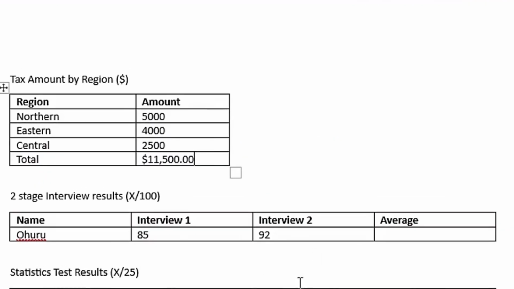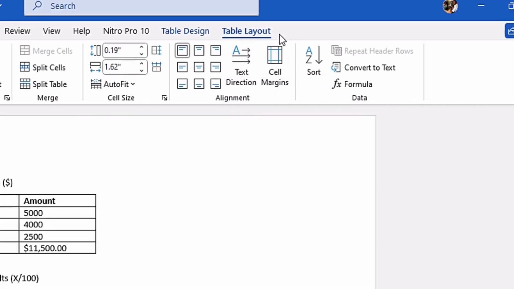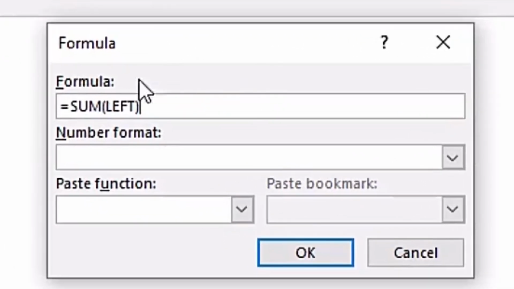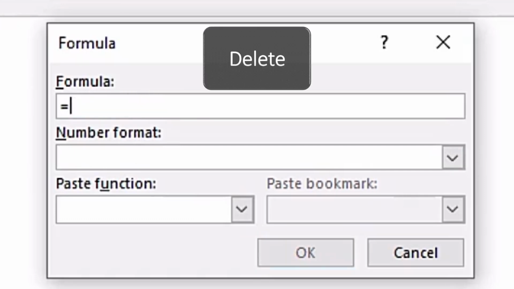Now, our second example. In this one we were summing, and this time around we want to see the average of this interview. This is interview 1 and this is interview 2. So we want to get the average of the two interviews in this cell here. Now you click on the cell, and from the Table Layout tab, Data group, you click on Formula. Again, Word is thinking that we want to do sum, but this time around we don't want to do sum left. I'm going to highlight from here, leaving the equal sign, and then I'm going to delete.